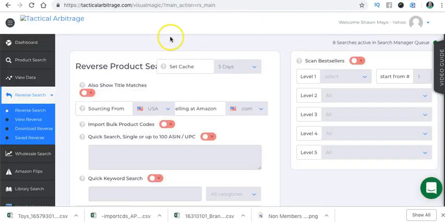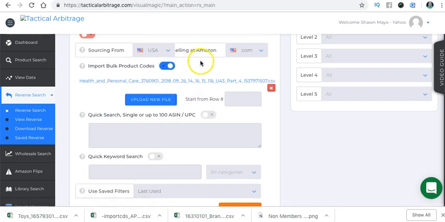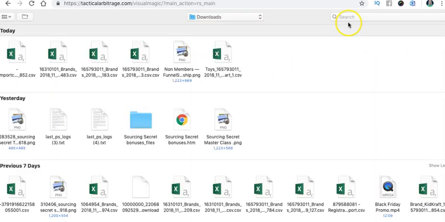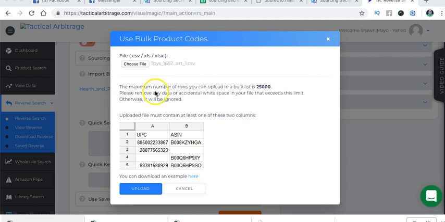We're just going to go over here to reverse search, and you can set your filters however you normally do, but what we're going to do is use the import bulk product codes and click on upload new file. Then all we have to do is choose this new file, this toys list that we just downloaded, which is right here. So we're just going to go ahead and open that, and we see it's loaded. As I just said, the maximum number of rows you can upload in the bulk list is 25,000, so anything over that it's just going to skip anyway, so that's why we split it up.